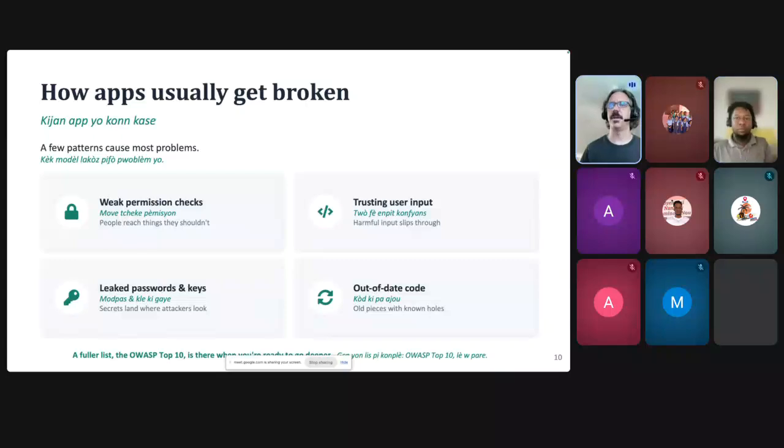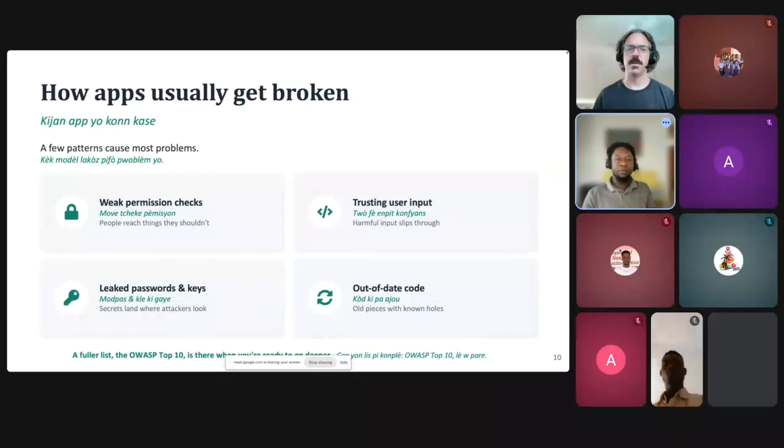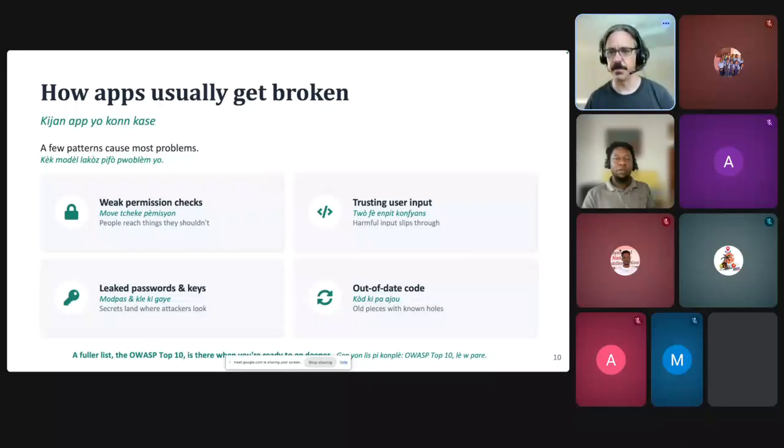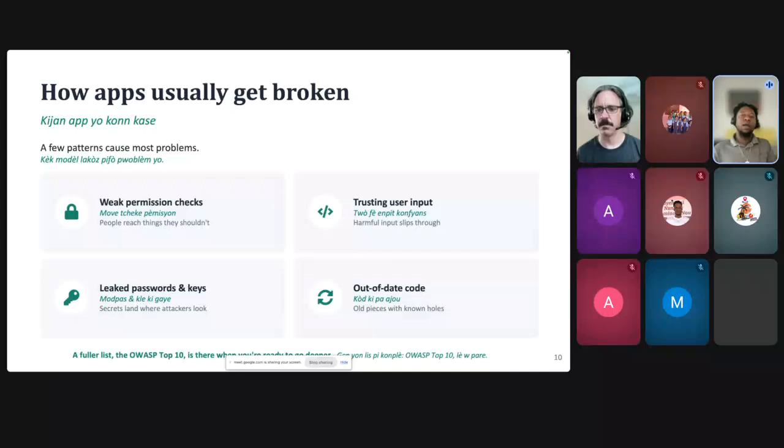The second thing is trusting user input. There are ways for a bad person to put information into your application that will break it. And it could expose information they shouldn't see or give them access to data they shouldn't have.